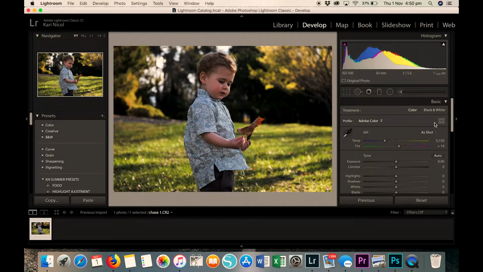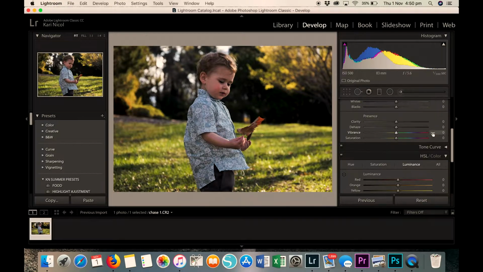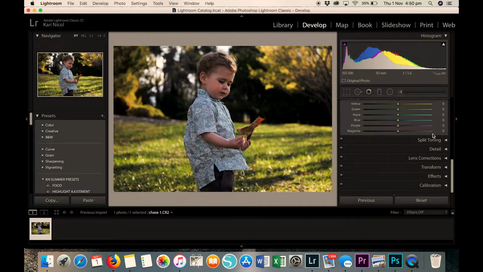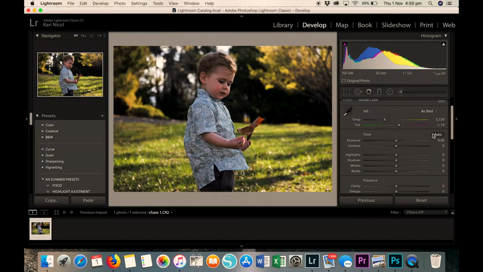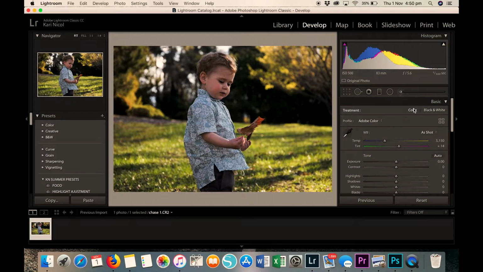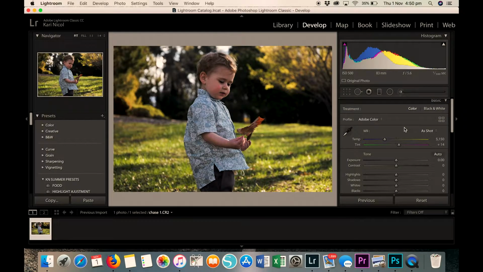Anyone who's familiar with Adobe Lightroom CC will know that down the right hand side you have a whole bunch of sliders. You've got different things like split toning, adding in details, effects to your photos, the colors, tints, temps, exposure, contrast, all of your basics as well. So we're going to start out by working on our basics. And by basics, I mean your exposure, your contrast, your highlights, your shadows, all those sorts of things.